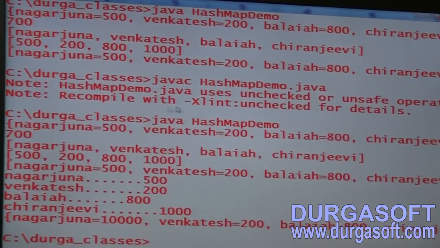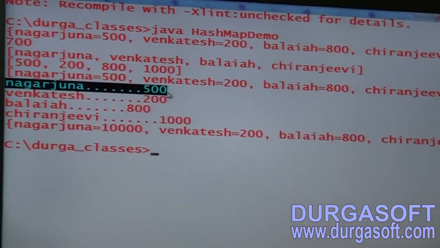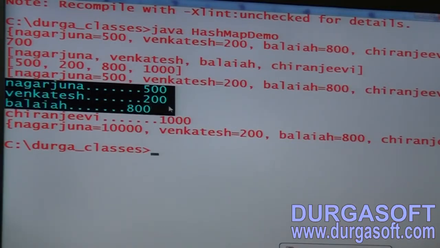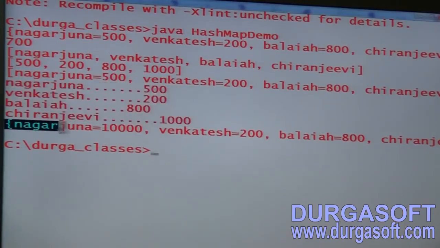Yes, what is the output? Have you observed the last few things? Get key, get value. Get key, get value. Next, get last, what is the value associated with Nagarjuna?